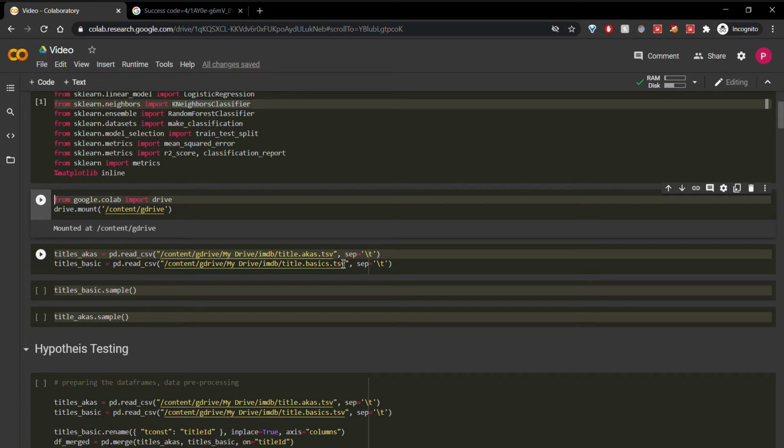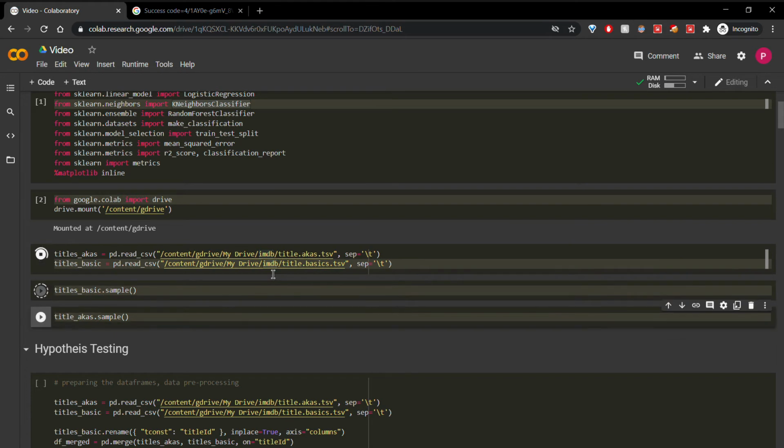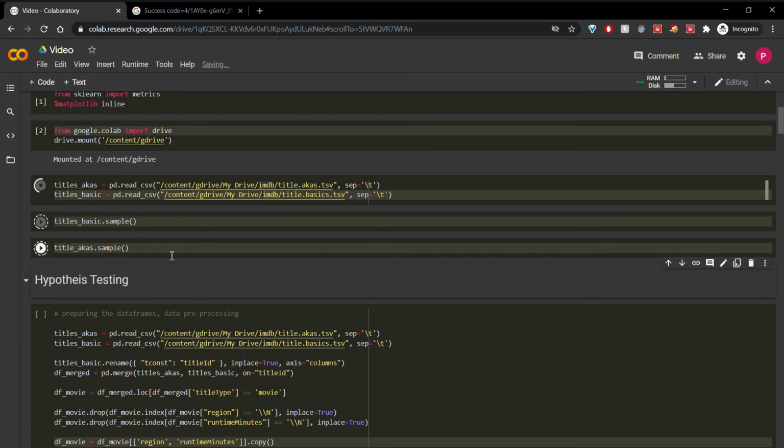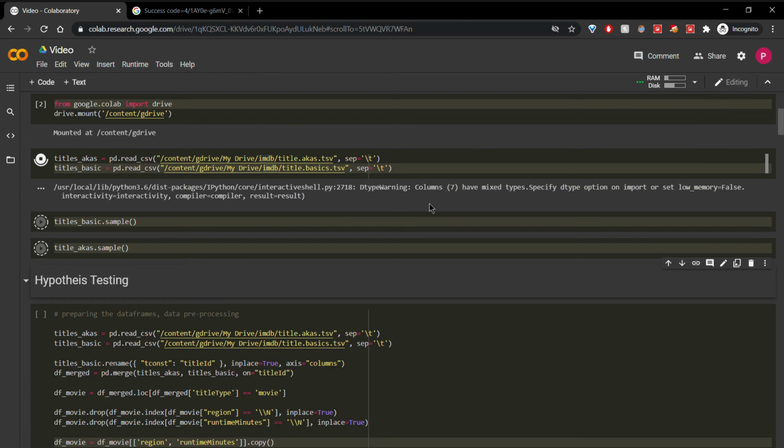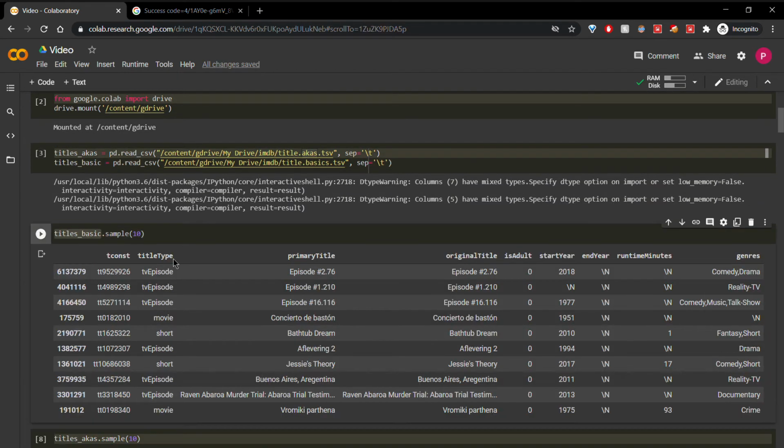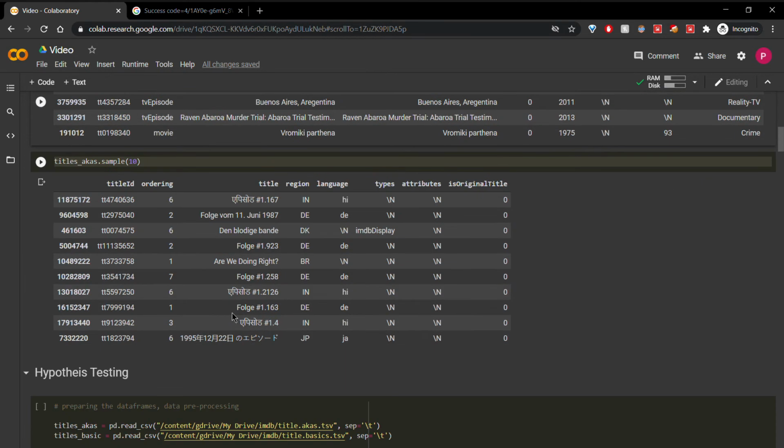So first, let's go through the IMDb database, which provides a bunch of TSV files which have the following. So as we can see, title basics is basically a TSV file with the following fields: title type, primary title, original title, and a bunch of other attributes that are not necessary for our analysis. And title AKAs have the following attributes. The IMDb database is a huge database which has more than 10 million movies indexed within it.